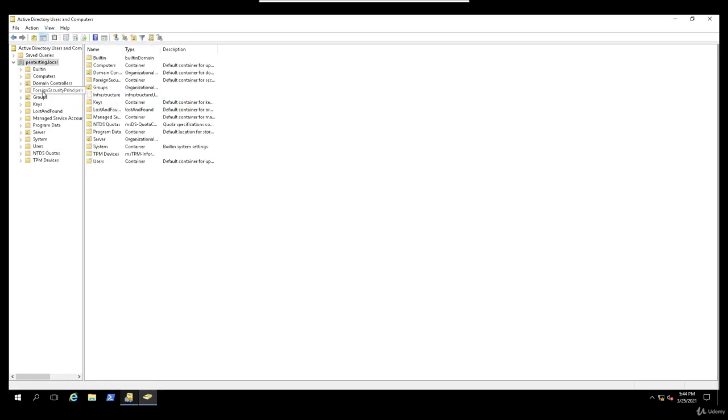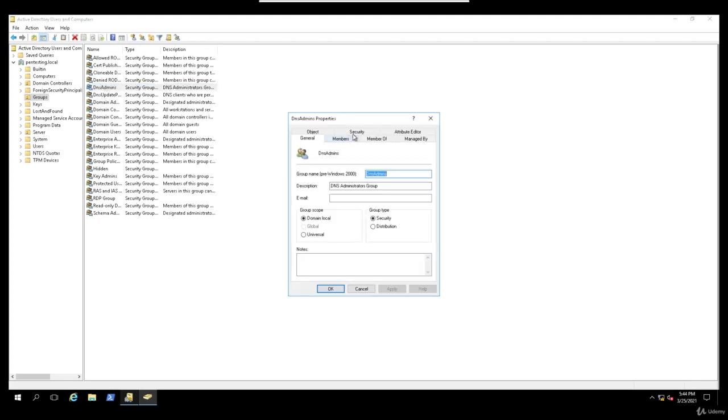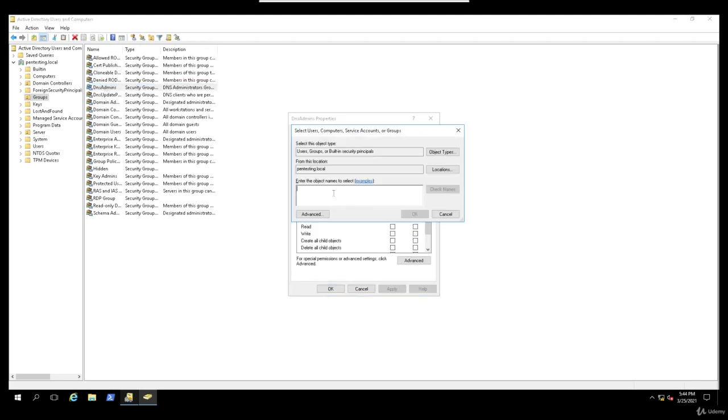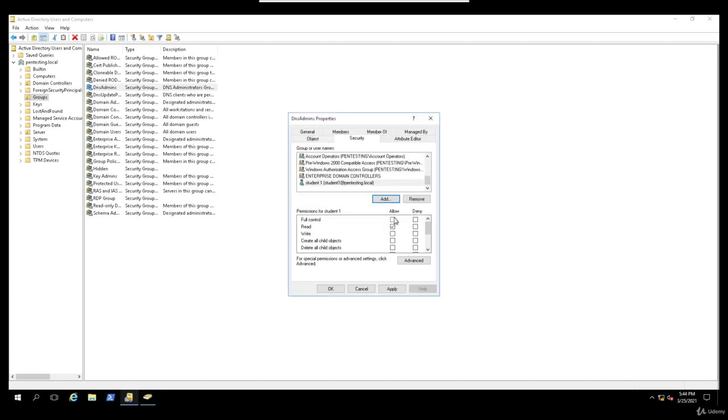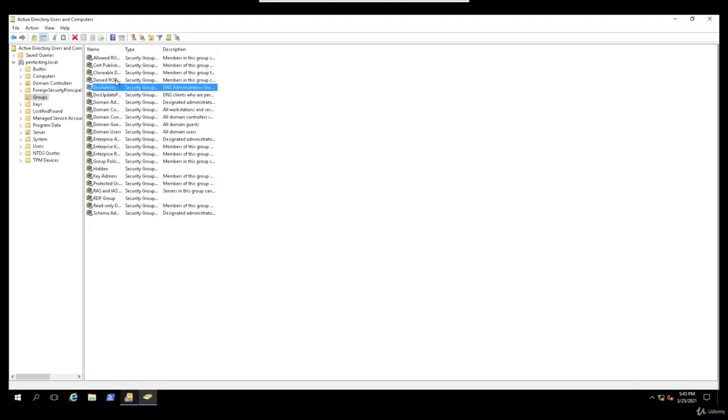Okay, now we go back to groups, DNS admins, security, and here I'm going to add my account, student 1. So I'm going to add my account, and I'm going to give it full access. So full access is what gives an account GenericAll access, and I didn't mean to do that. Let's go ahead and go back, go to student.